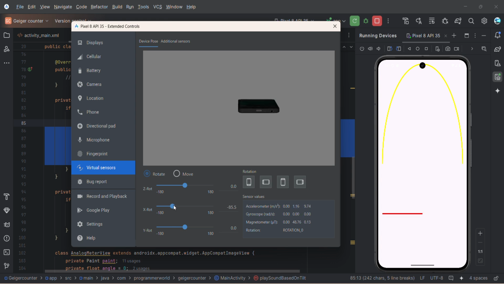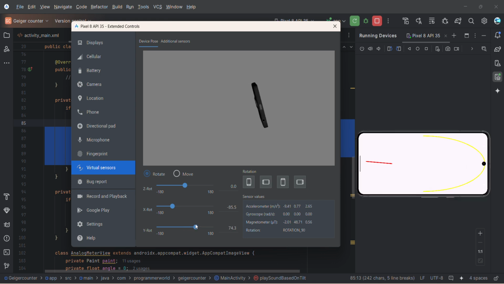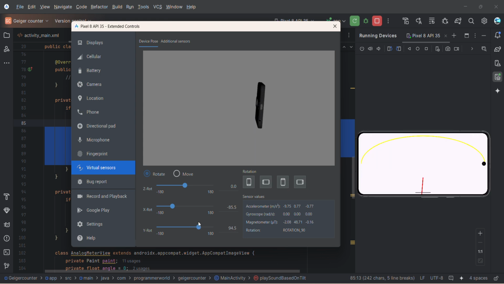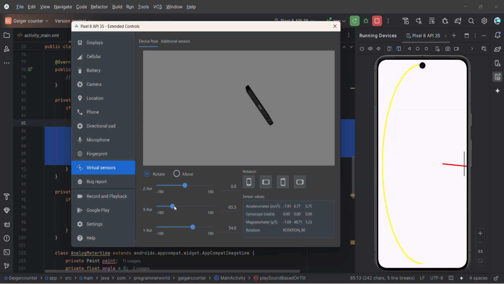So if you have noticed, the tilt changes. And one more thing: say for example right now the tilt is negative, right? So this red needle will move anti-clockwise. If I move the y-axis on the right side, it's moving anti-clockwise. However, if I make it positive, then the needle will move clockwise. Okay, so yeah, see, it's moving clockwise.